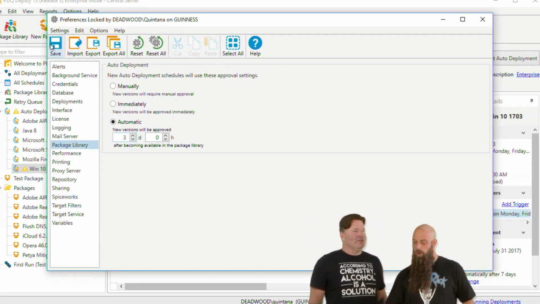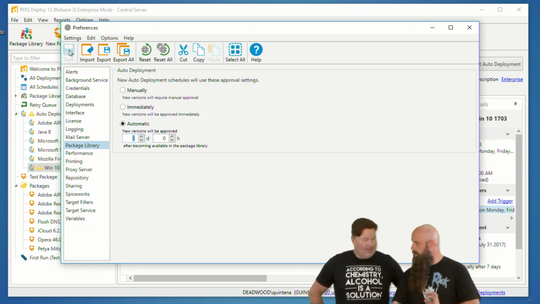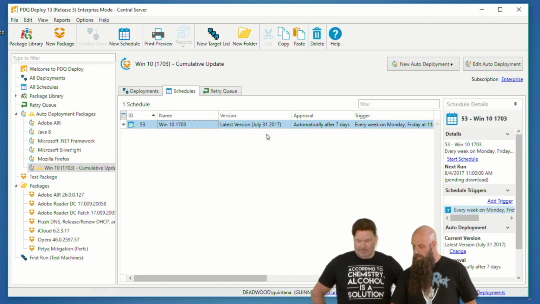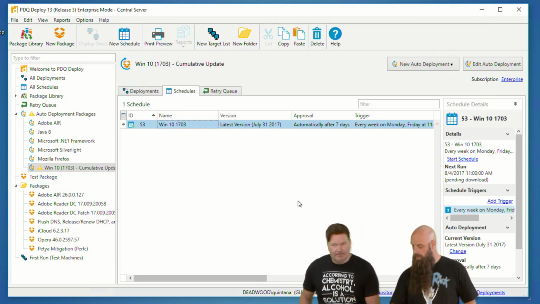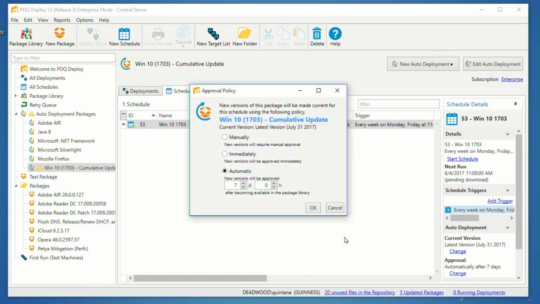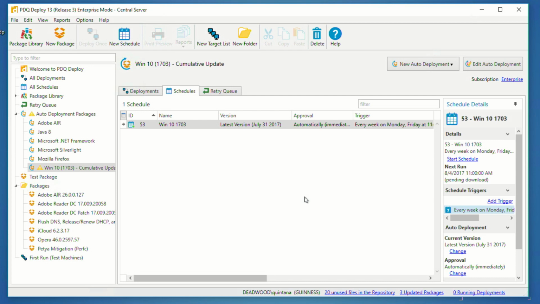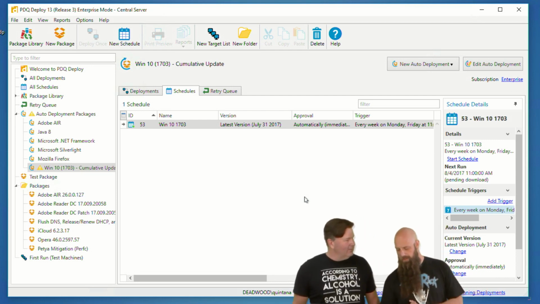Yeah, this will only change it for future ones. But you can come over here. Once again, we're in auto deployment, Win 10. We're going to change this one, and we'll say just approve this one immediately. Really, you're going to do that? I'm just going to show them the options.